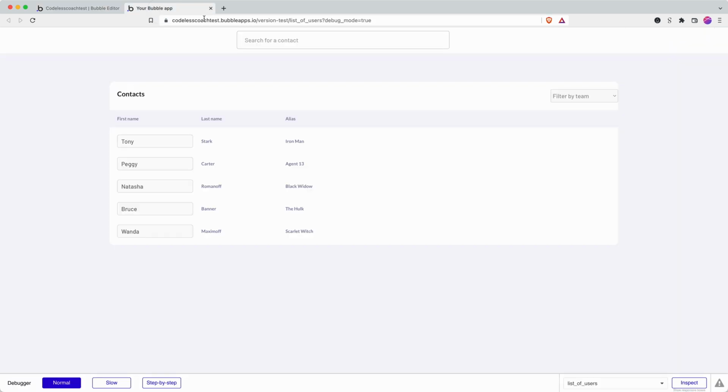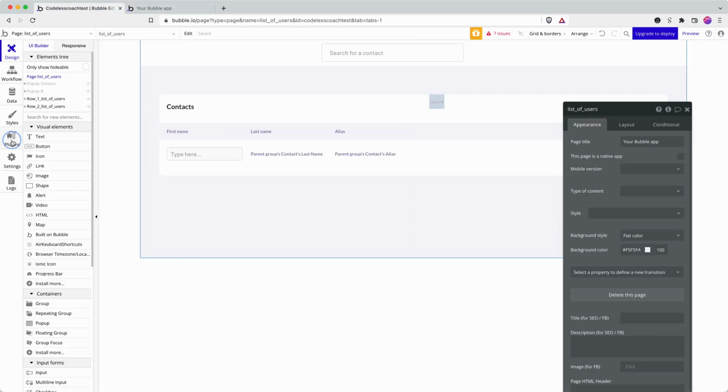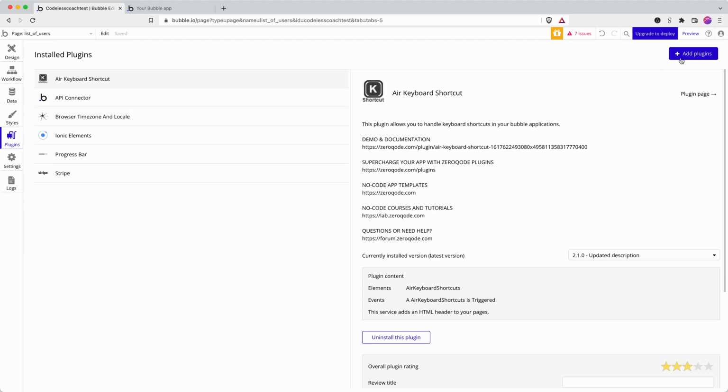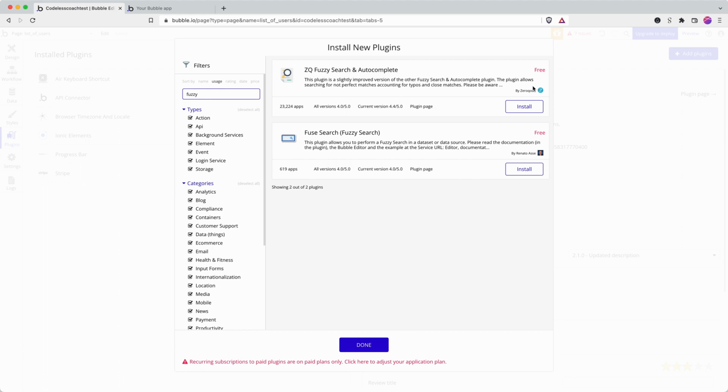So let's just have a look at my data here. I've gone with an Avengers MCU theme, and my contacts have three fields: first name, last name, and alias. And I want to create a search box that is going to search through each of those fields. So how will I go about doing that? Well, the way around it is to use a plugin like Fuzzy Search. So I'm going to install Fuzzy Search by Zero Code.